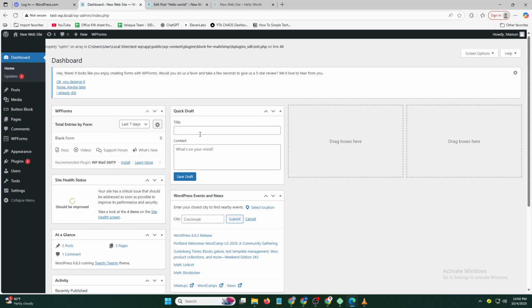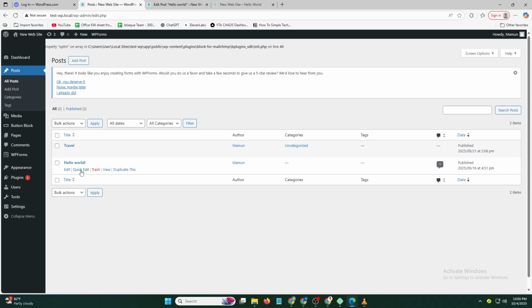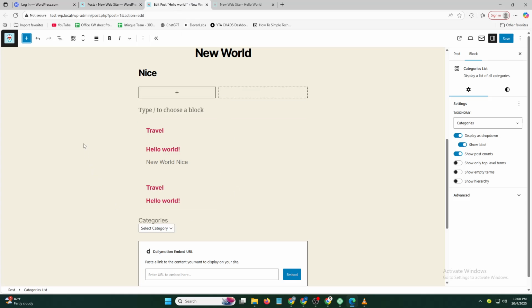On the right-hand panel, you'll notice a section called Quick Links. From there, click on Edit Site. This will take you into the WordPress editor, which is where we'll add the author biography block.